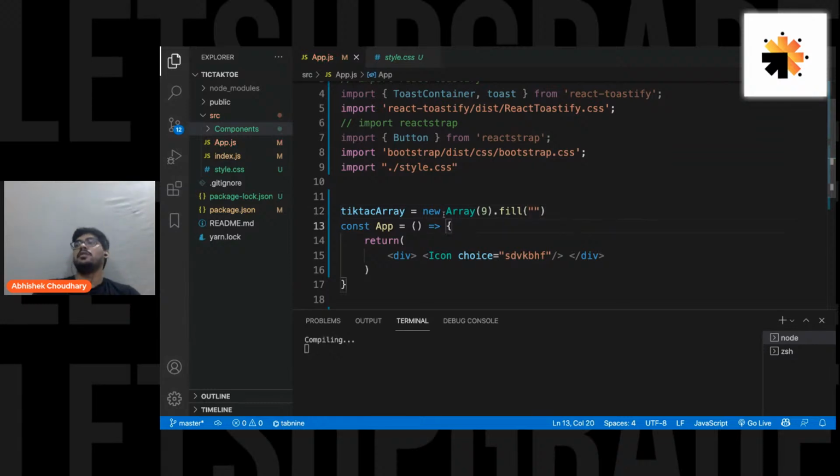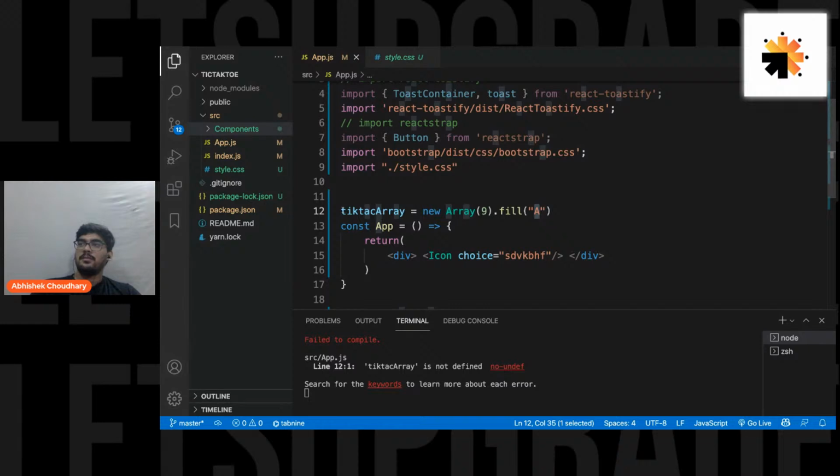Okay, so what will it do? Basically, this means it will create an array of size 9. And what will dot fill do? Dot fill will fill all the 9 slots. Like if you write here, let's suppose A, then all the 9 indexes will become A. So now I have to declare it, so give it const.